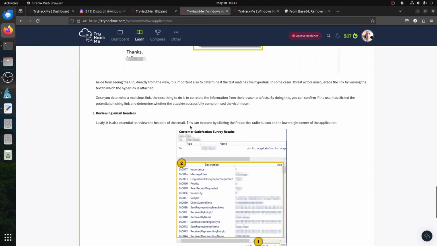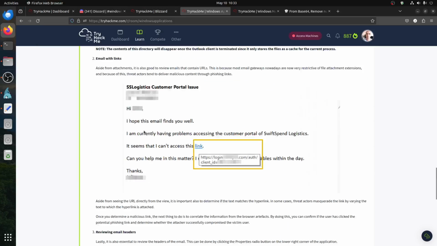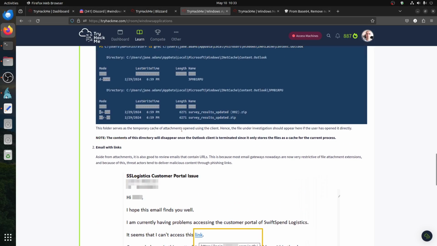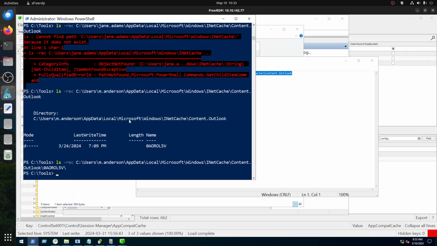It tells you very clear. Note, the content of this directory will disappear once the Outlook client is terminated, since it only stores the files in the cache for the process. So here, assuming we don't have the attachment name, it means Outlook was closed.